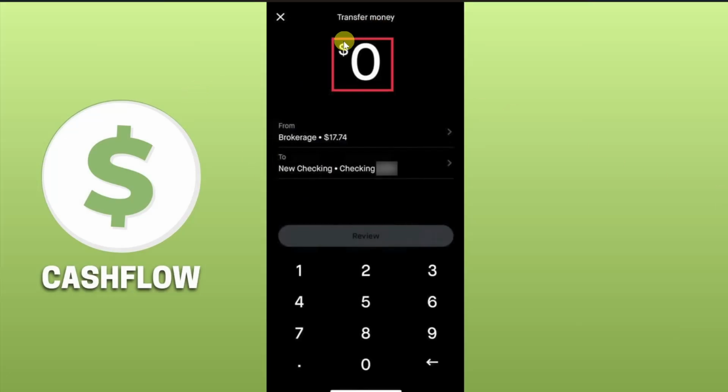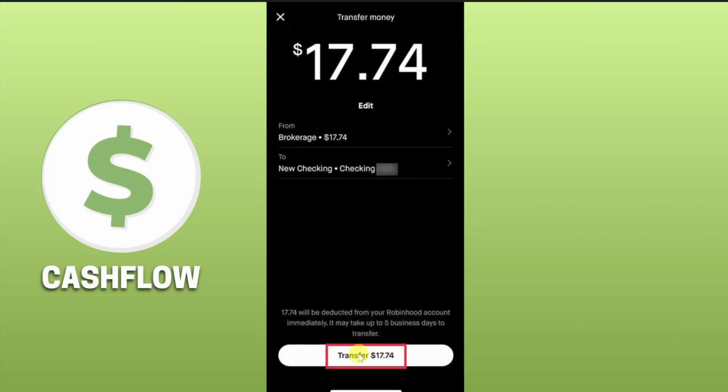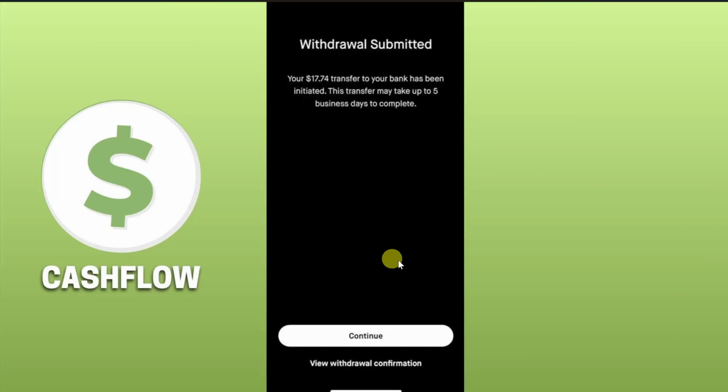Once you have selected the bank account, you just have to enter the amount, how much you want to deposit in your bank. Then click on review, and lastly you just have to click on transfer, and that's it. Your withdrawal request has been submitted. You will receive your money in 5 business days in your bank account.